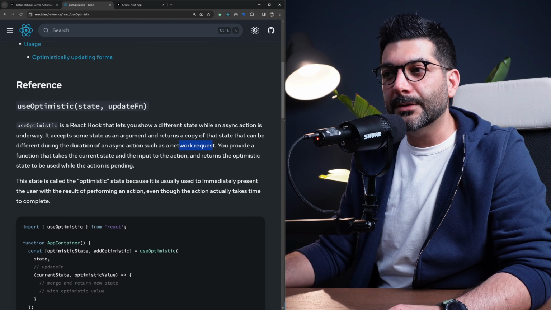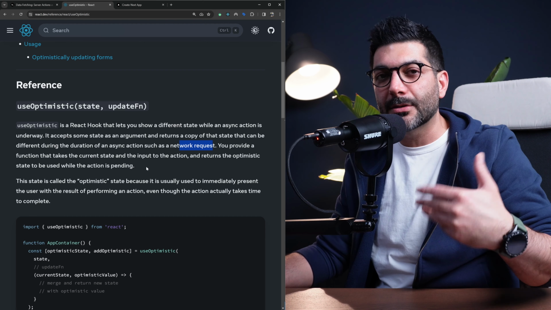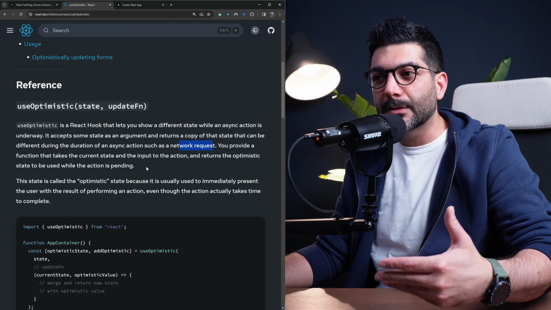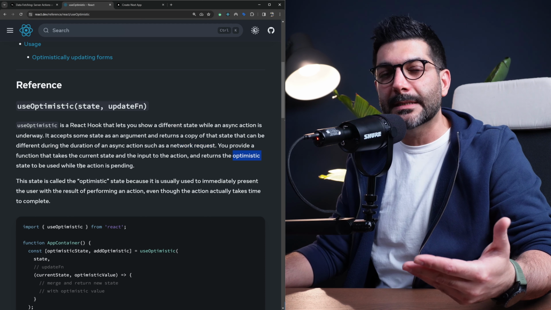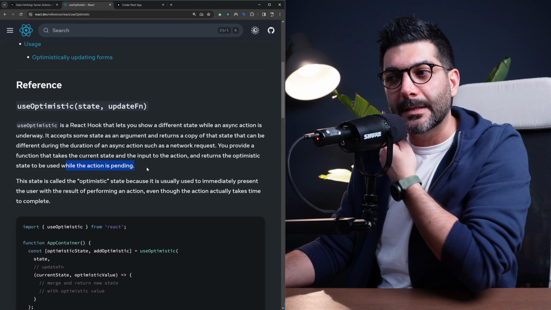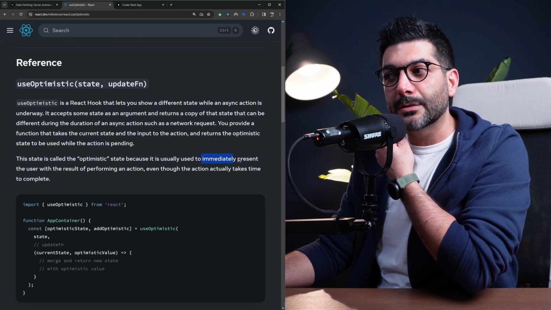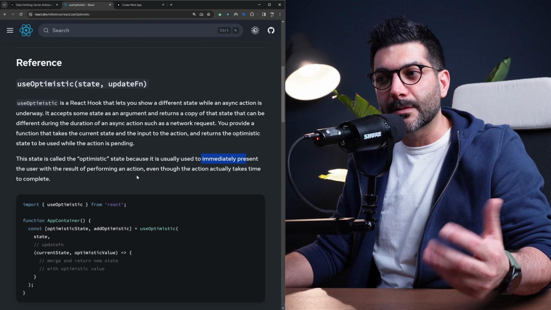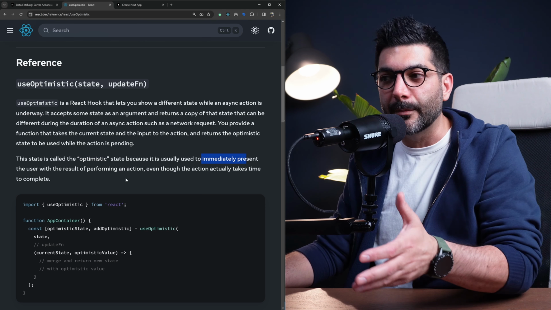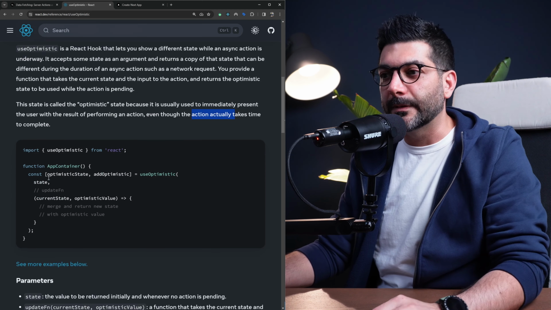You provide a function that takes in the current state and the input from the action or the new state. And then this is going to return the optimistic state that you can use inside of your UI while the action is pending. The state is called optimistic because it usually is used to immediately present the user with the result of performing an action while that action is still taking time to complete.